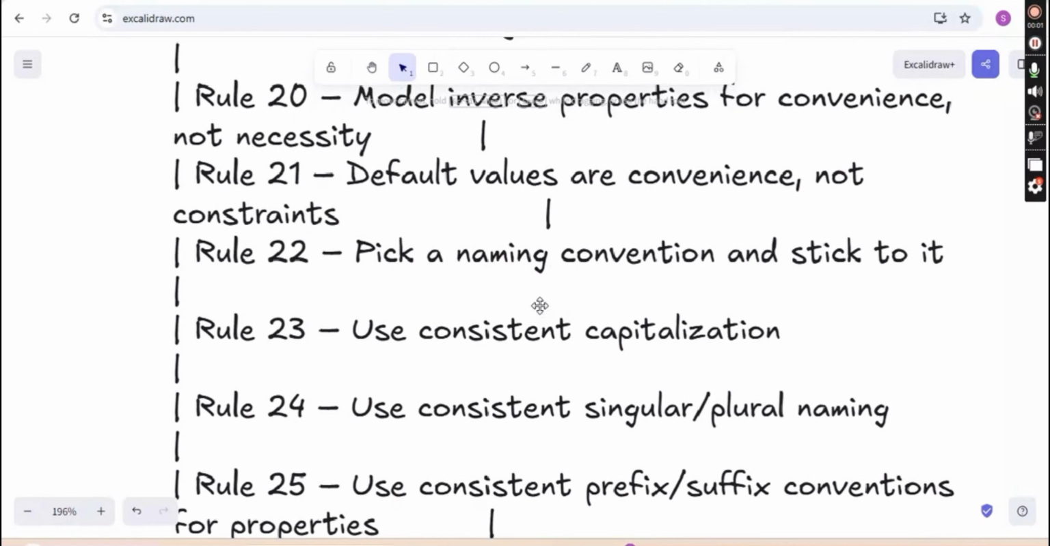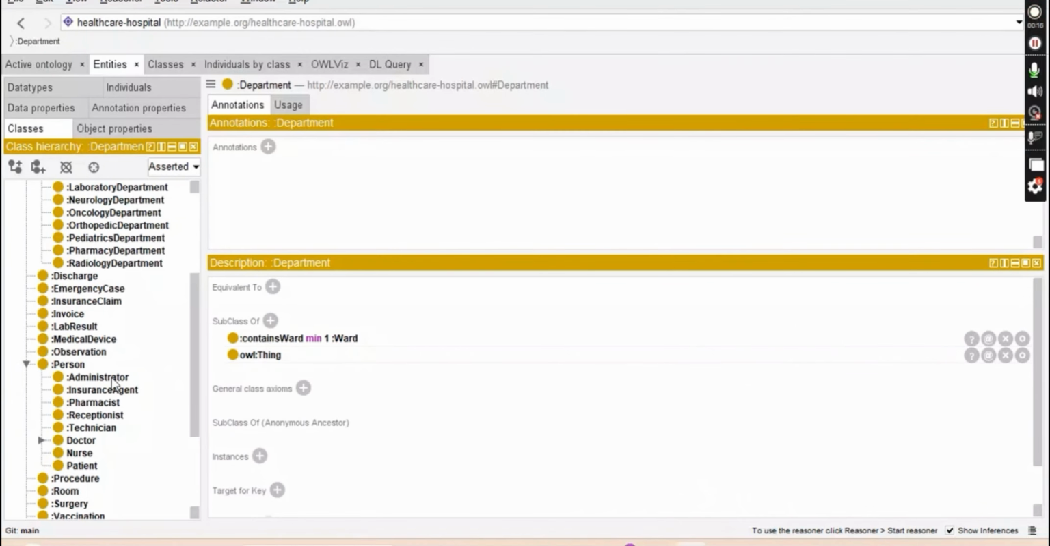Next one is default values are convenience, not constraints. For example, you could set an appointment status as scheduled on new appointment instances, which can be edited later.